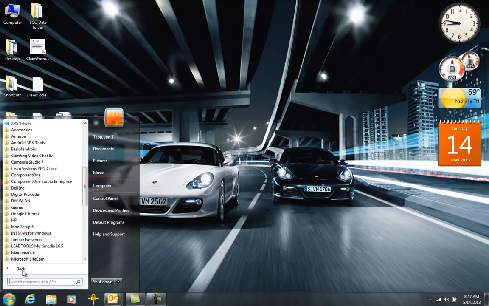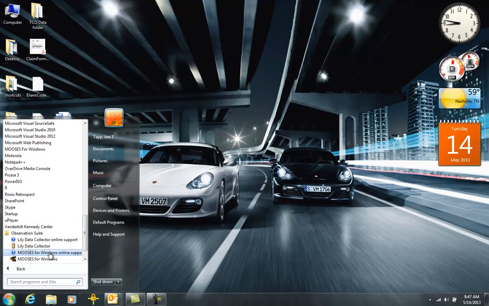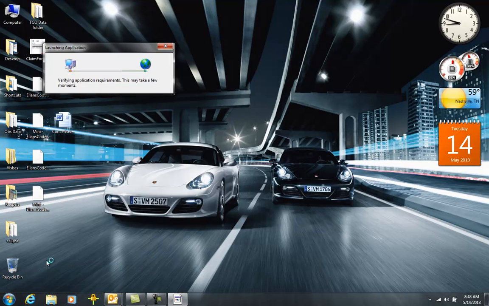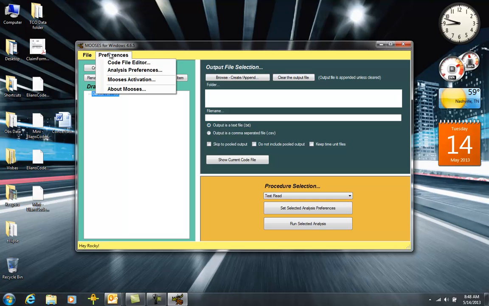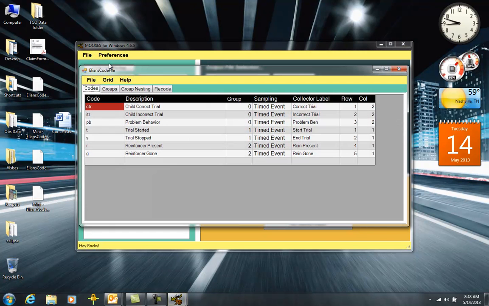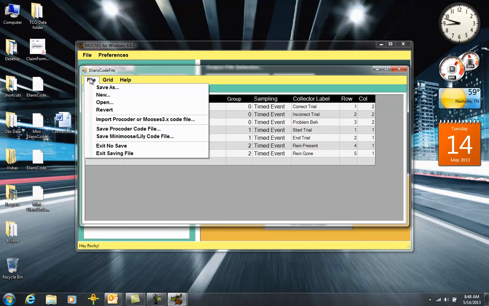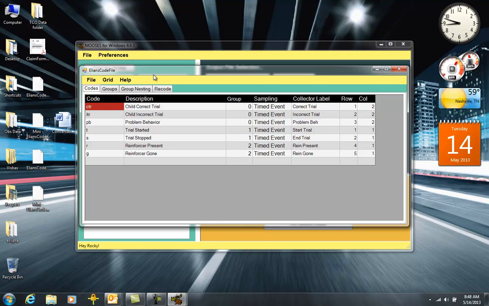So I'm going to open up Mooses. It's down here. If you were to make a new code file, you go into the code file editor and say new. New is right here. If you don't have one, there would be nothing there anyway, so you can fill it in and then do save as. But I've gotten a file from a colleague at Michigan.